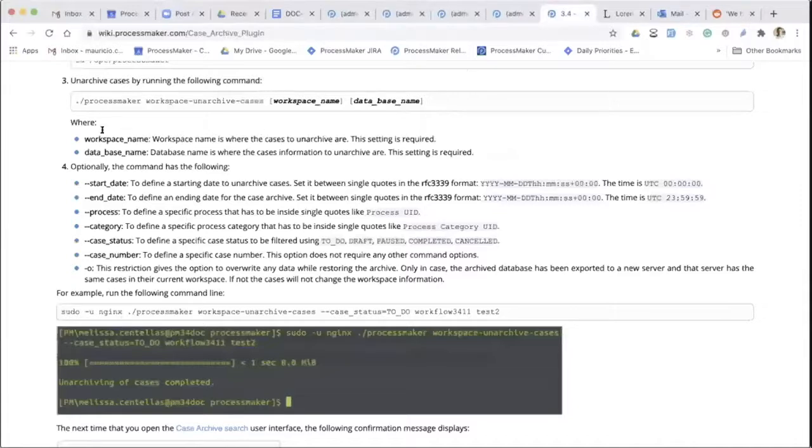The idea is to execute in the command line the workspace-archive-cases command. You need to select the workspace where you are located and the database name, that is the collection of data that will store the information of your cases. You can set a start date and an end date to archive those cases from a period of time, or maybe you can use the process. You can archive the cases by process, by category, by case status, because maybe you want to archive the concluded cases that are done, or the ones that are in draft. That depends on you. And the case number, if you want to archive some specific case.